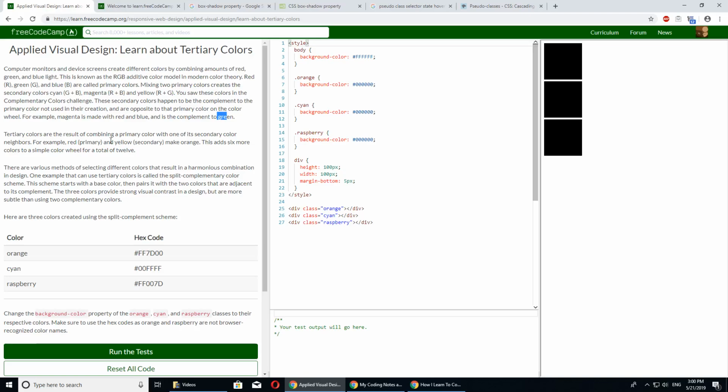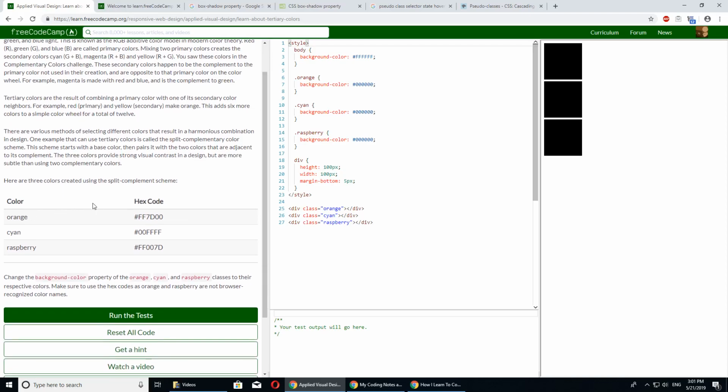One example that can use tertiary colors is called the split complementary color scheme. This scheme starts with a base color, then pairs it with 2 colors that are adjacent to its complement. The 3 colors provide a strong visual contrast in our design but are more subtle than using 2 complementary colors. Here are the 3 colors created using the split complement scheme.